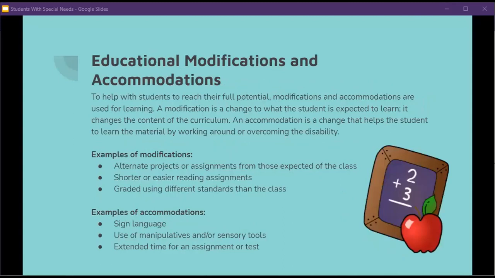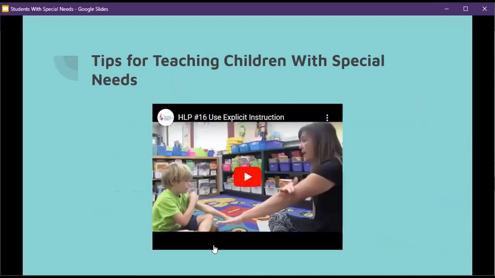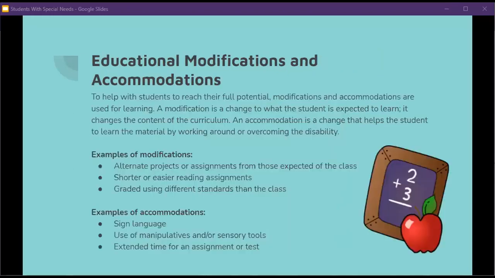When struggling occurs, modifications and accommodations are used to help students reach their full potential. A modification is a change to what the student is expected to learn. It changes the content of the curriculum. An accommodation is a change that helps the student to learn the material by working around or overcoming the disability.